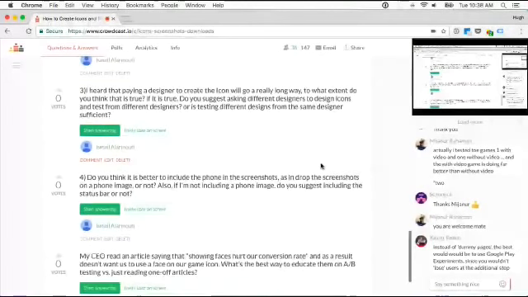Okay, I heard that paying a designer to create an icon will go a really long way. What do you say is true? Do you suggest asking different designers to design icons and test them, or is testing different designs from the same designer sufficient? Okay, that's a really good question.